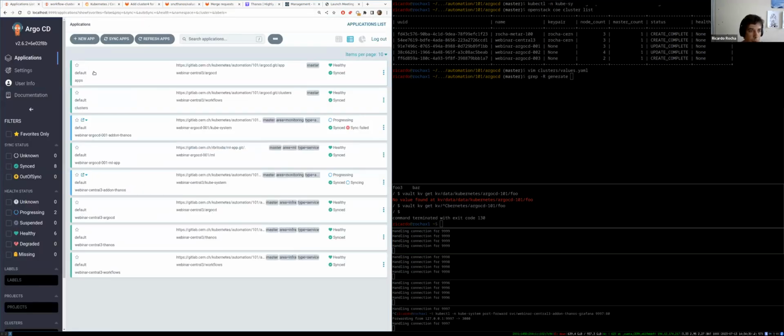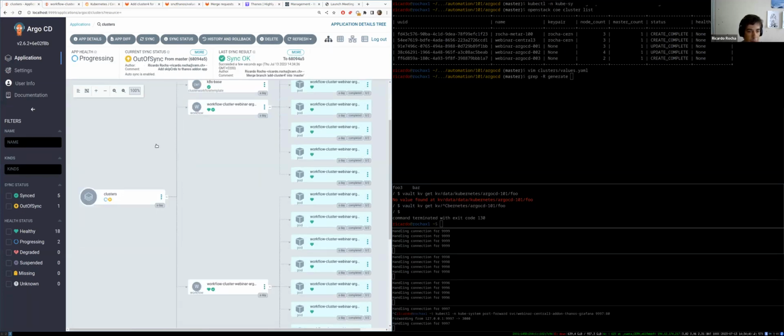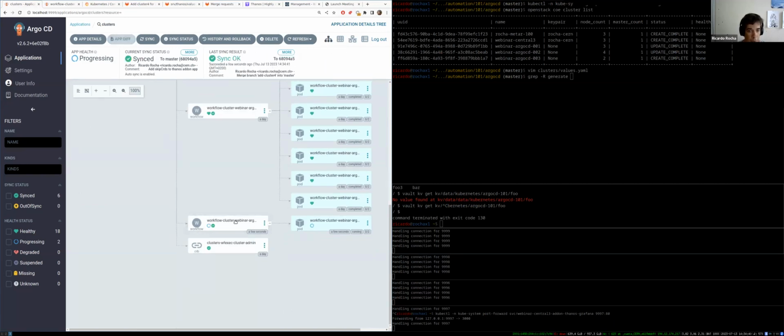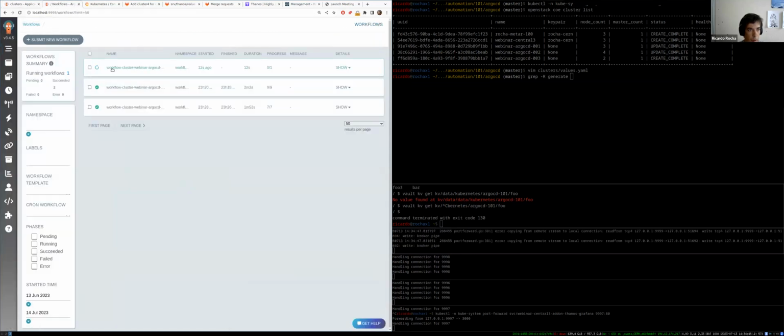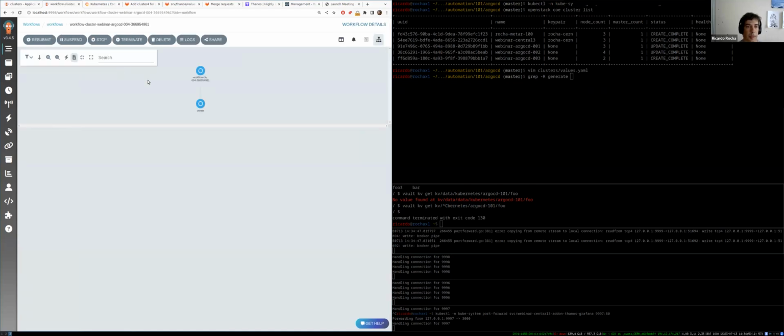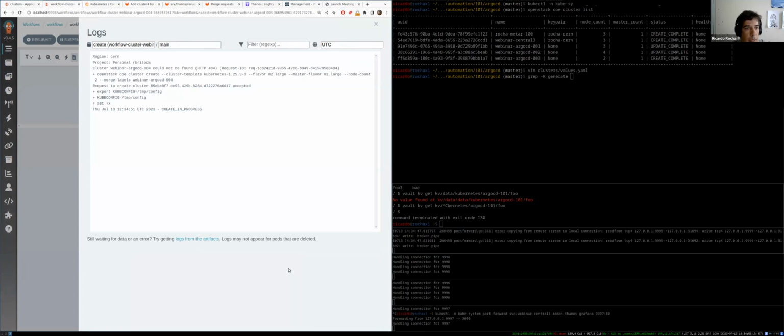So if I go to clusters and I trigger a refresh, we'll see that it immediately detected that there's something new. So it launched a new workflow. And this workflow is basically creating the cluster. So if I go to workflows, I can see now that there's a new workflow running. If I check the logs, I can see that the cluster in this case did not exist, so it's triggering a new cluster.